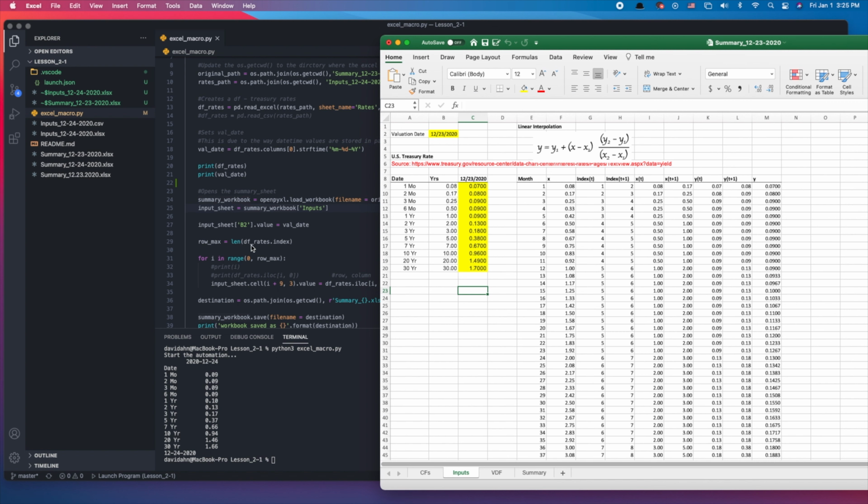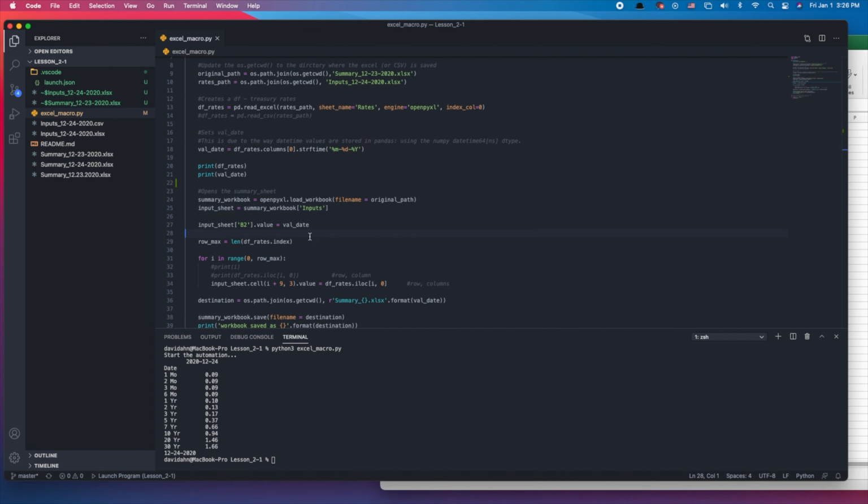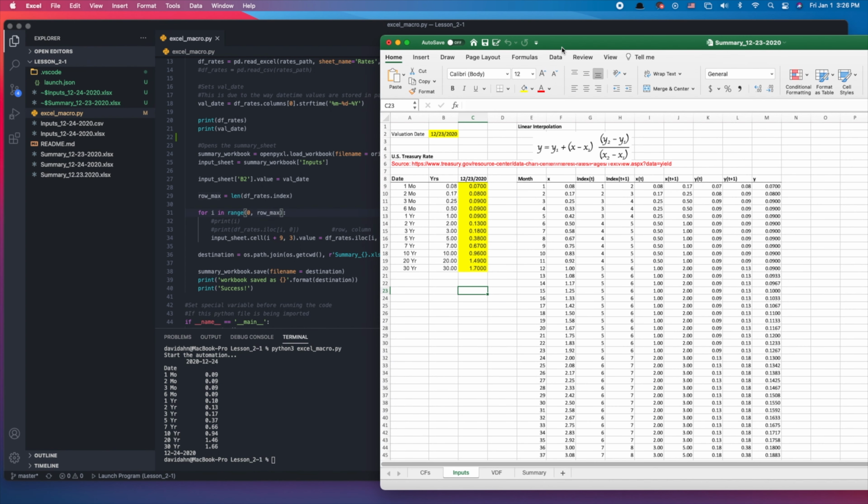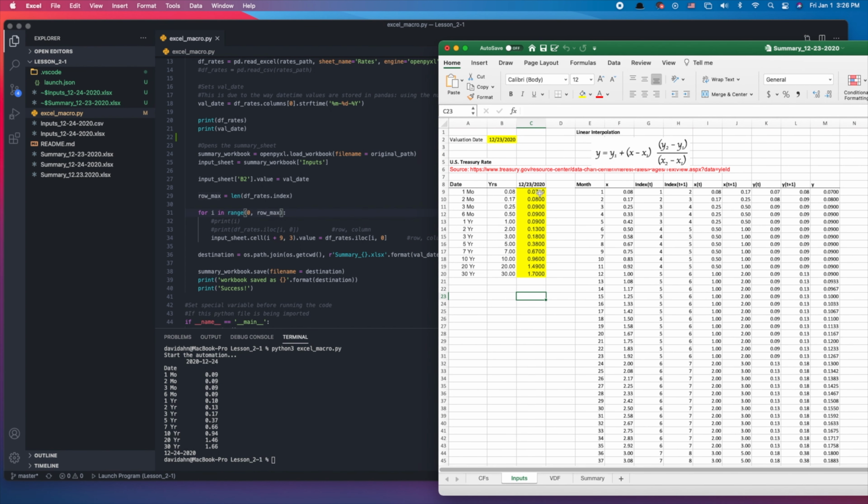So I'm going to assign the length of the data frame's index. Basically, it's going to measure the length of this data frame. And I'm going to create a for loop starting from 0 to row max. Why I need this for loop is to loop through everything from 1 month to 30 years and copy it into these specific cells.